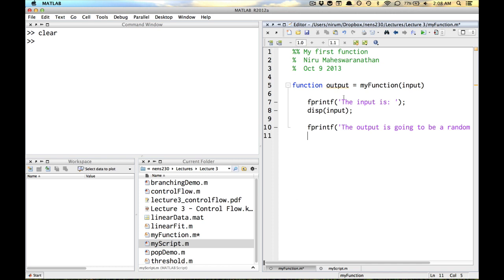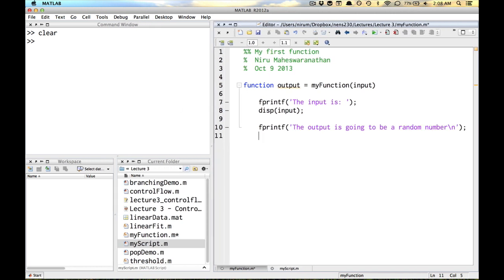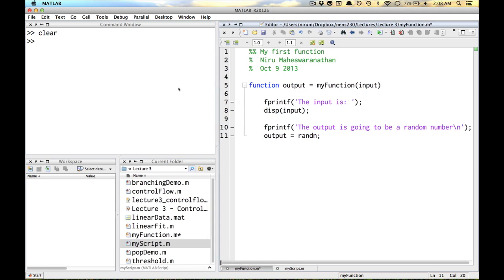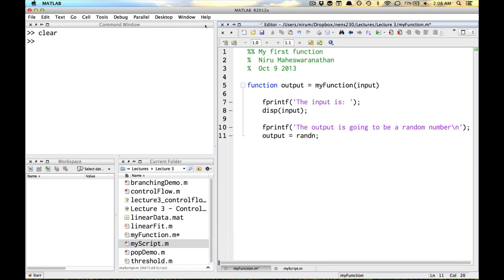and I'm just going to, here, let me scoot this over a little. And I'm going to say output equals randn. I'm just going to generate a normal random number and save it as the output.